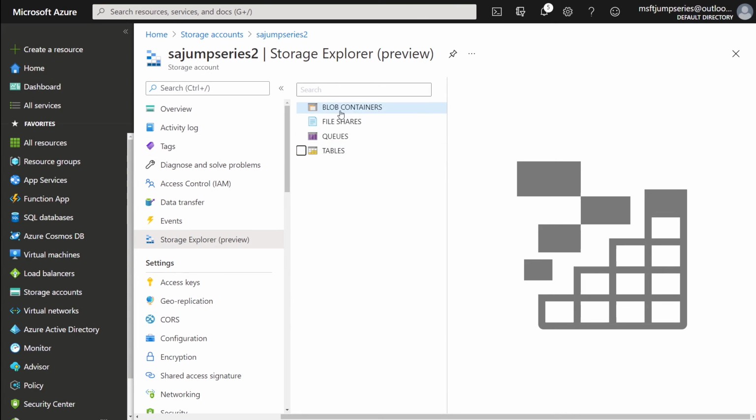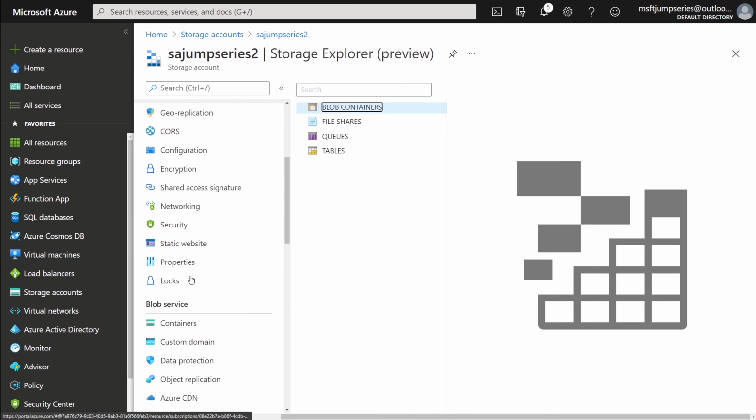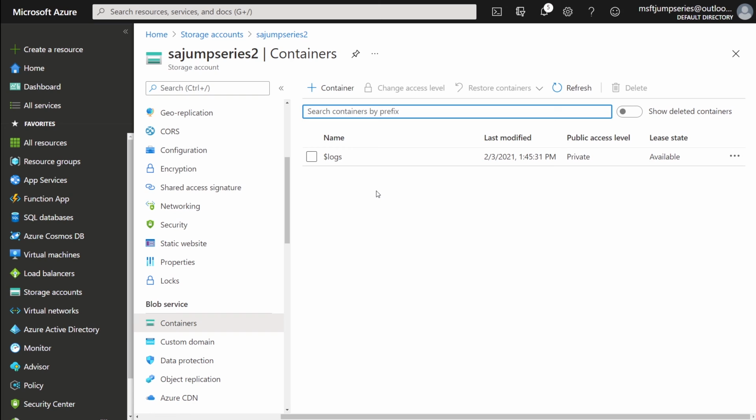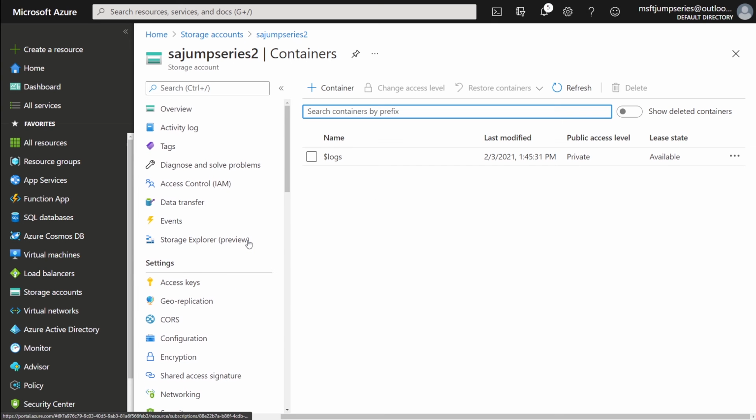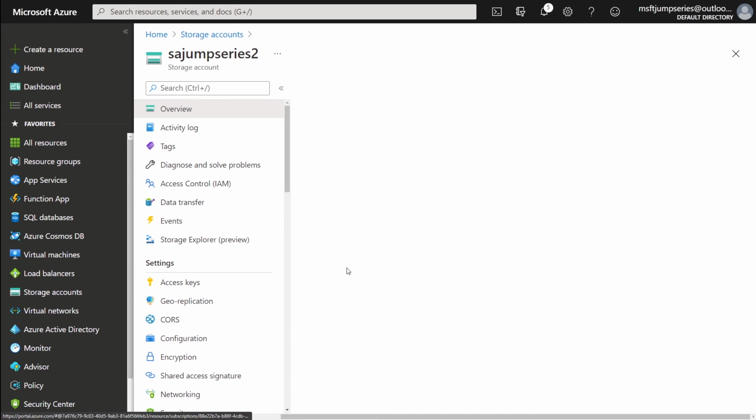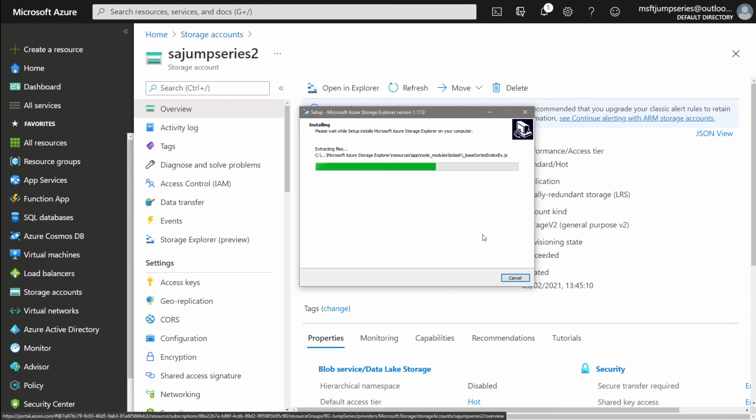You can see here my blobs, my files, my queues, and my tables. If you remember, on the blob by default, we have the logs. So that's not visible because it's an out-of-the-box object created on the containers. It's private and it's completely available, whether we want it or not, in every general purpose storage account. So once the Storage Explorer is ready on the desktop, we'll be ready to use it. So we will wait here just a couple of seconds and we will be back.